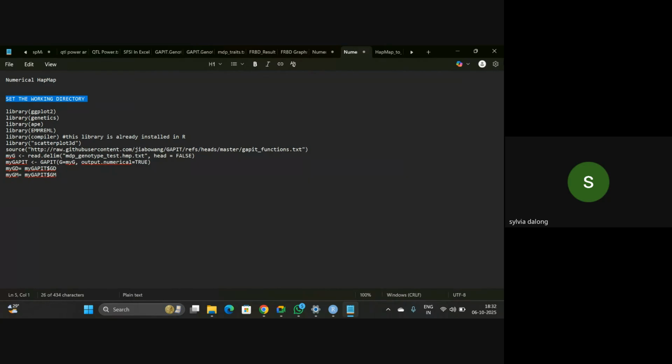Sir, where is the genotypic file? Now you have two genotypic files. You can use any one. Okay, all the files you sent, I downloaded and put in the working directory, but after running the... You can use any one file. Just copy that file and paste it in one folder and set that folder as the working directory. Okay.